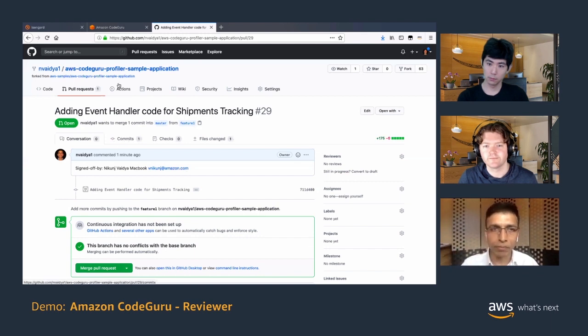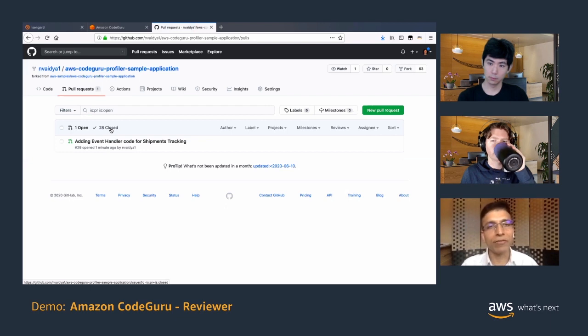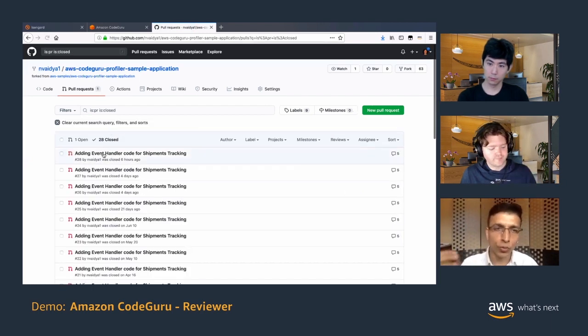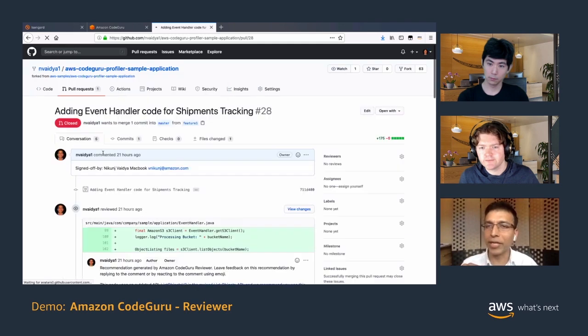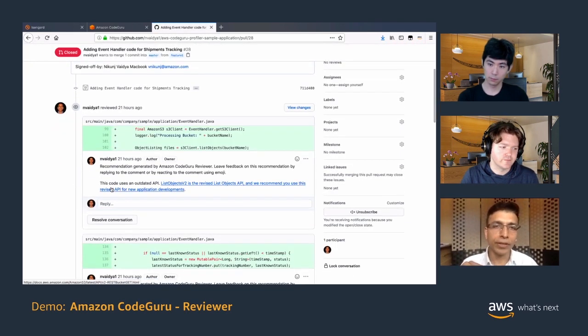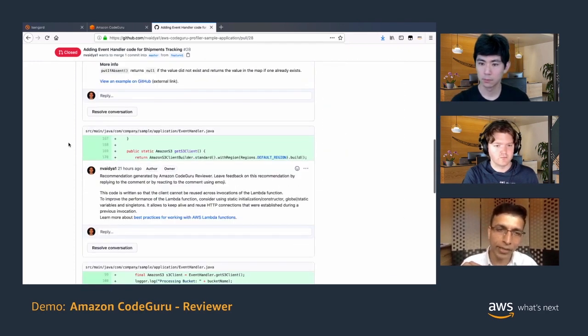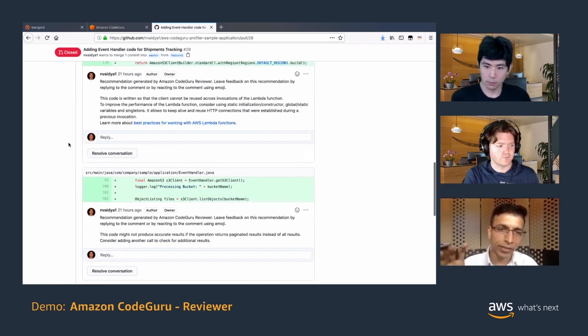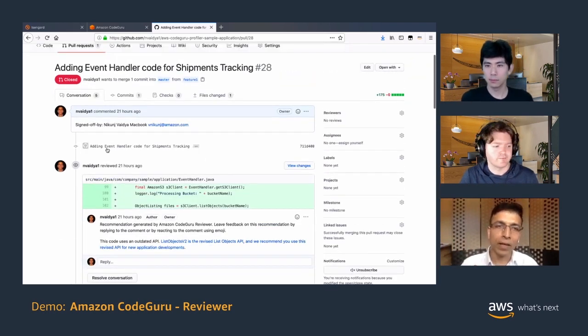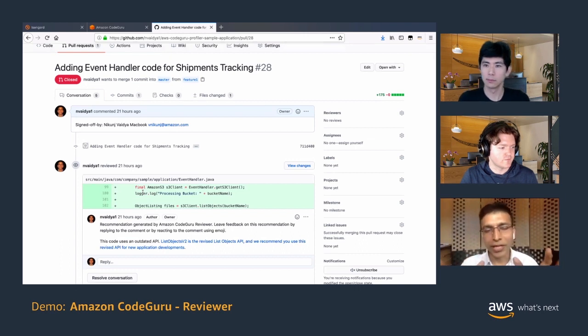Just for the time's sake, I can show you one of the pull requests that I've done in the past, to show you the types of issues that it will catch and flag. These are the various recommendations that you would get. There are 5 recommendations that were given by Amazon CodeGuru. If I'm a developer and I've submitted a pull request, on the same page I'm getting all the recommendations back.